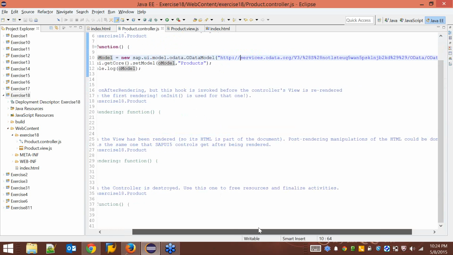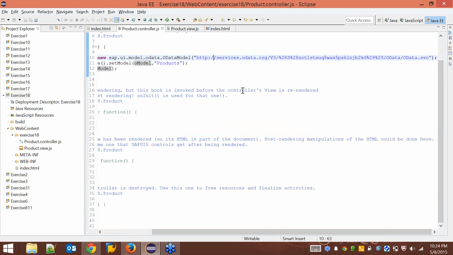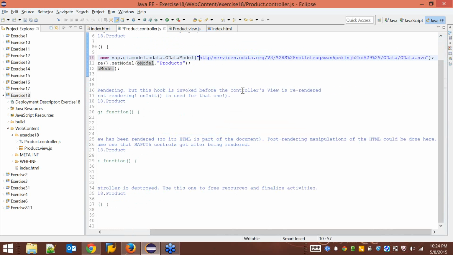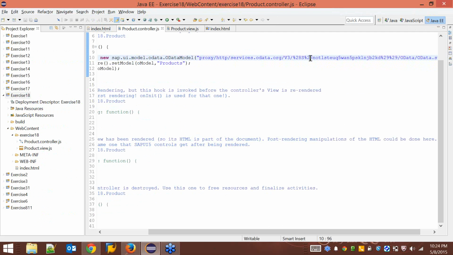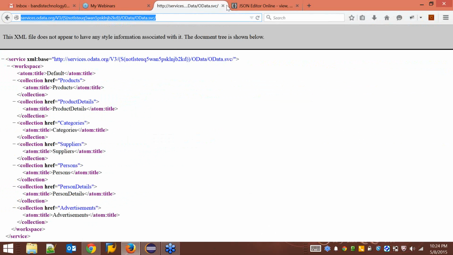So in order to skip the proxy, I'm just going to remove this and say proxy. So I'm just going to say this proxy and this. Okay, I do not have the ampersands, and where did I get this from? Fine.